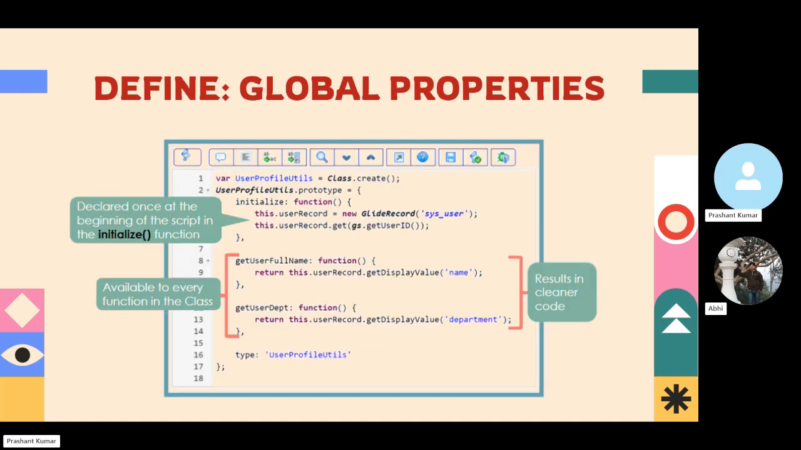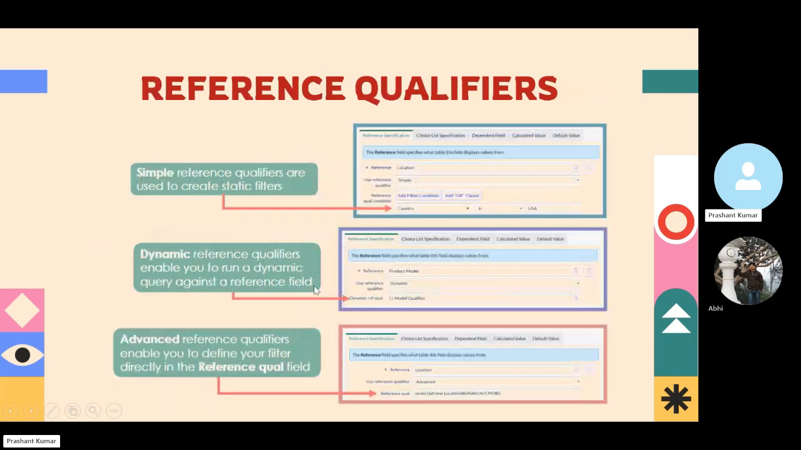Here these multiple functions are created. These multiple functions will mostly be utilized under a reference qualifier, or we can write more functions and call them under a client script also.